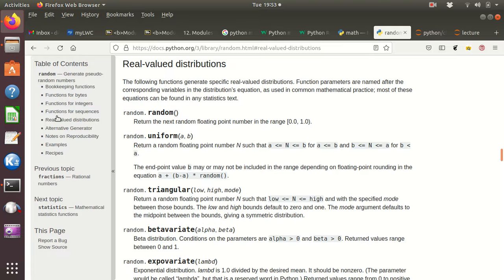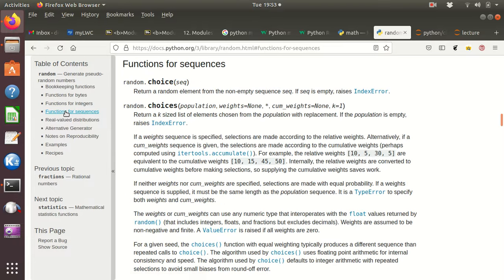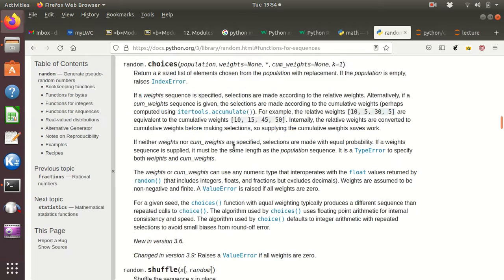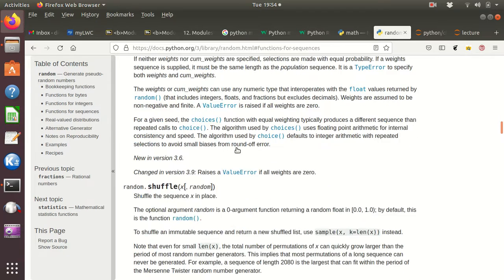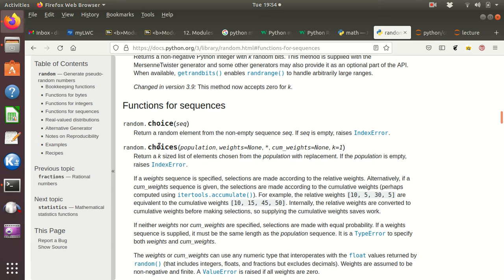Now let's look at this thing, functions for sequences. Okay, so if I have a sequence of things, well, where's an example? I don't know that I see an example. I'll have to go down, but I can just make a list, okay? And so I could do a choice from that list. And so let's make a quick list.